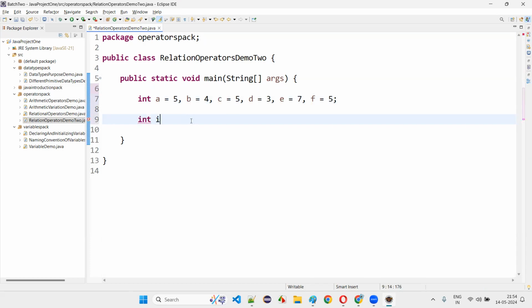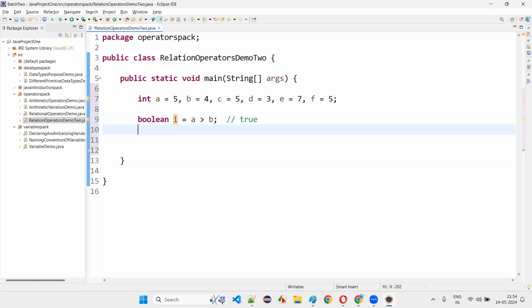Now I'll write int I is equal to, not int I, I'll write something like this. Okay. If I say A greater than B, what is the result of A greater than B? 5 greater than 4. What is the result? The result is true, right? The true can be stored into a variable. If I have to store that into a variable I, that I should be declared with which data type? Boolean data type. Boolean primitive data type. Okay. You have to understand like this.